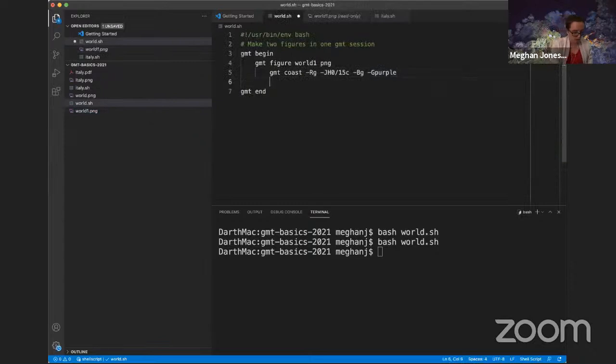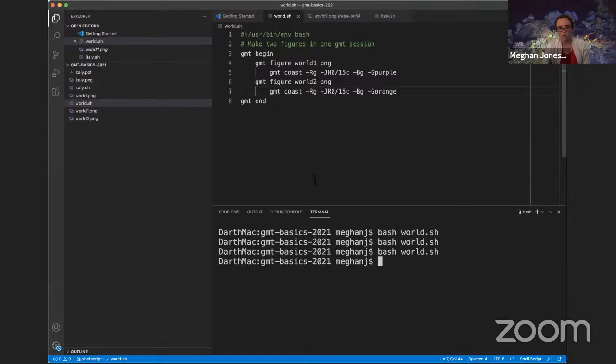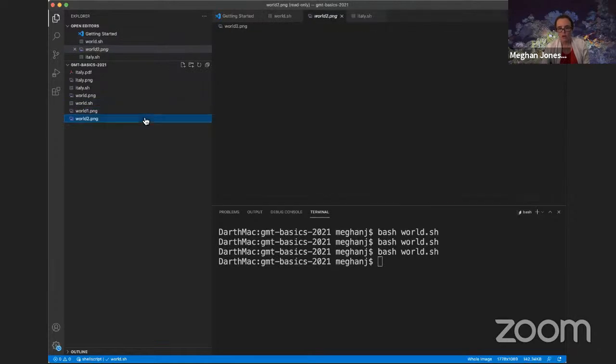To create a new file or a new figure within the same session, we can add another GMT figure command. So we'll call this one world 2 and a PNG file. We can make a similar map with coast and -RG for global, but let's use a different projection so we can see the differences. So here we can use a Winkel projection, which is -J capital R, same central meridian, same size, and the same frame characteristics, but let's make it a different color. Let's make it orange. So now we have world 1 and world 2.